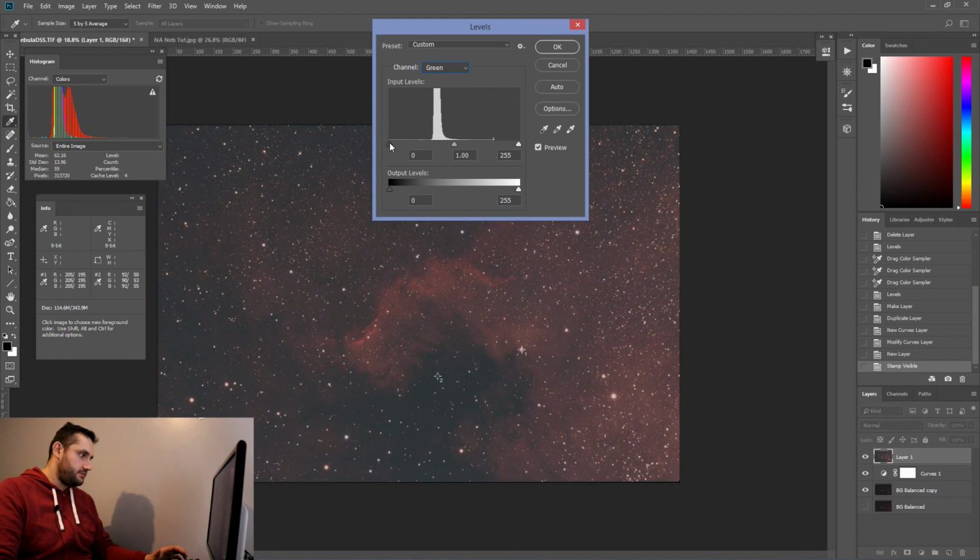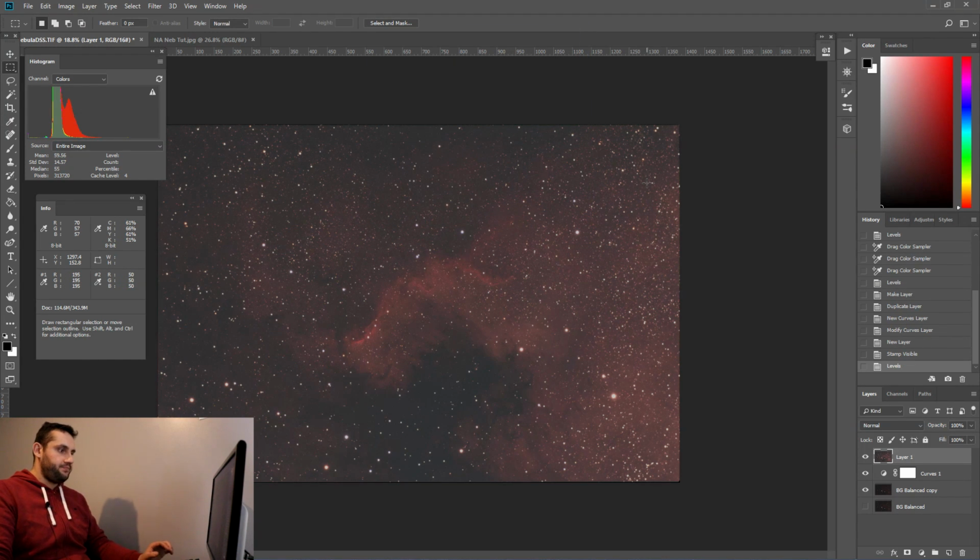Do the same for the green channel. Put the black point down to 50. White point to 195. And the blue channel. Okay. So that was our first curve stretch.